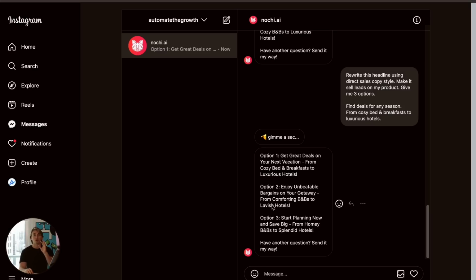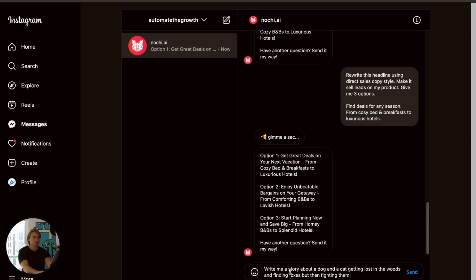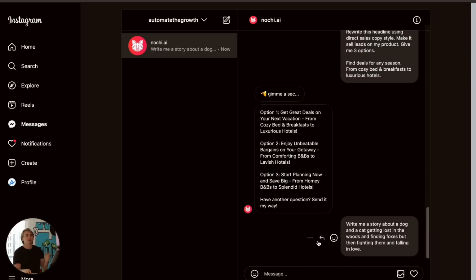Now, there's some other things that we need to look at. A lot of times this may get stuck. So sometimes, let's say, for example, I say, write me a story about a dog and a cat getting lost in the woods and finding foxes, but then fighting them and falling in love. All right, so I'm going to tell it to write me a story. Now it's going to shoot me back this give me a sec message.